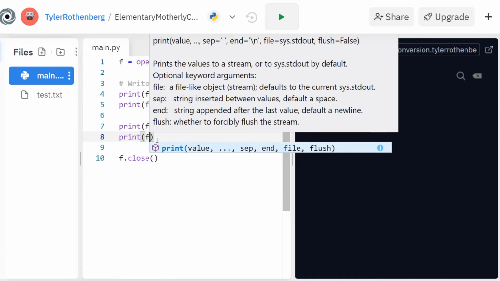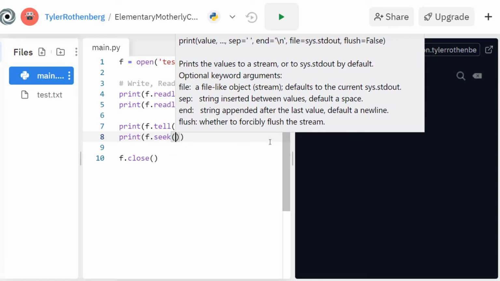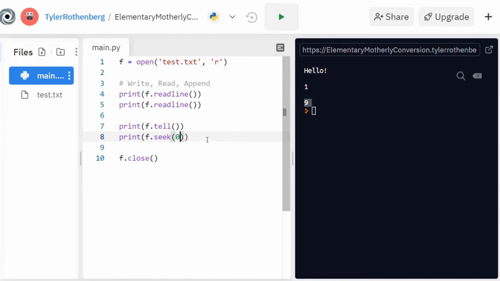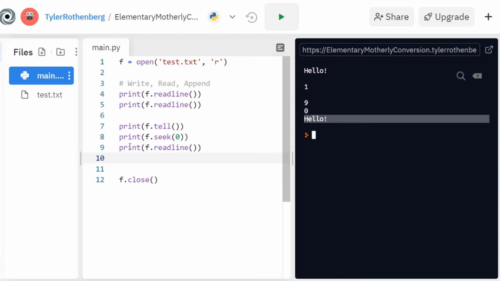is you can go to a specific point in the file. Let's say we want to go back to the beginning. We can seek to position 0, and then we'll read the line again. We're going to get hello, 1, 9, hello. All right, hello, 1, 9, move to 0, and we get hello again. I didn't need to print the seek.